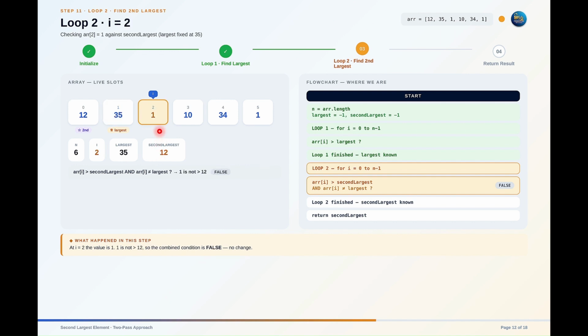As I moves forward, at the ARR of 2 equal to 1, again the current ARR of I value 1 is not greater than 12. The first condition itself is false. Both conditions must be true in order to update the second largest. If one of the conditions is false also, we will not update the second largest. So here the combined condition is false. Again, no change.